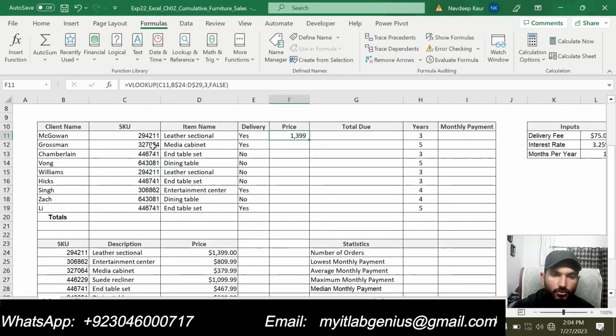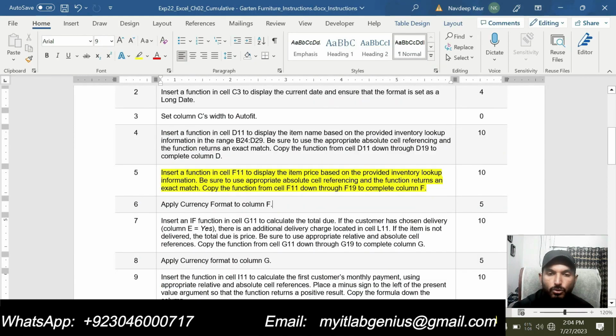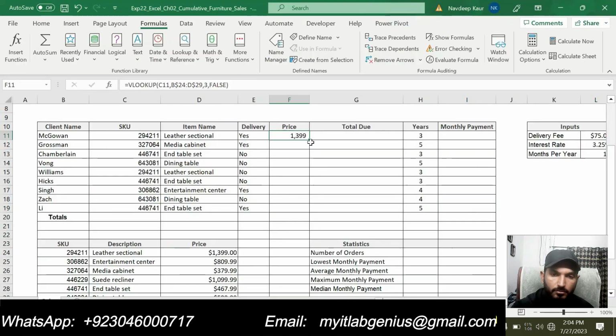So now you can see that for 294211, leather sectional, the price should be 1399. You can see that the 294211 leather sectional price is 1399. So we have shown this, and now we are supposed to copy this formula down the column to get the other values. So we got the values for this one, but let me compare.